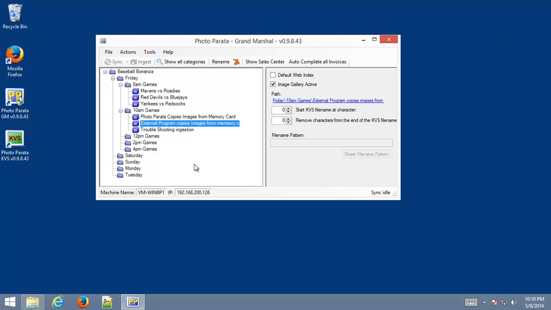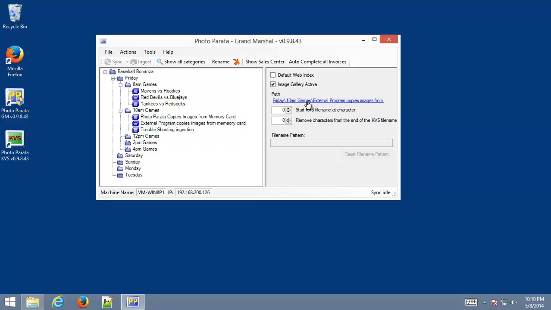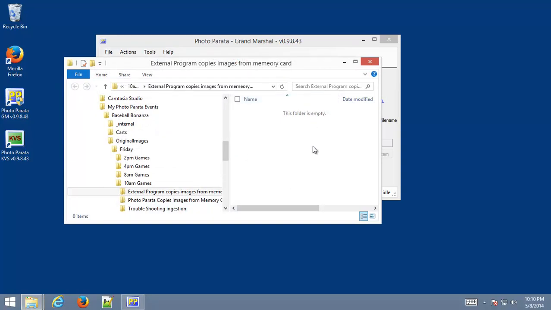The other method of ingestion is simpler to explain but opens up a lot more possibilities. That's where you use an external program to copy images from the memory card. So in that case, there's 101 different ways of getting there. Over here in Path, if you hover over that, that's the full path to the image gallery folder on your hard drive. If you just click on it, it will open up for you. So this is where we want to have the third-party program copy the images to.